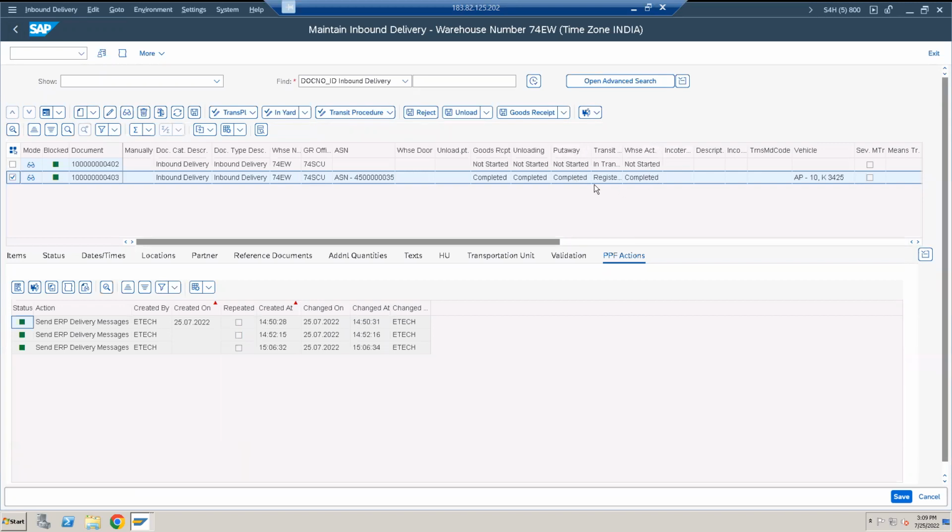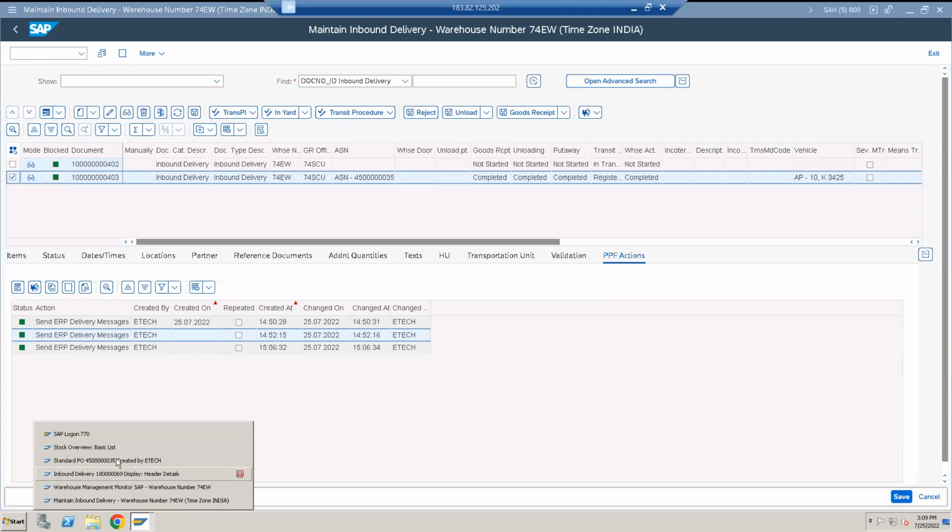If I go back again, you see that our inbound delivery put away is completed, warehouse activity completed, registered everything. As soon as I completed the put away, there is a third line which is coming, this one, which shows that this information is already sent to ERP. What information? We will check. First of all, we will check what is the update in our monitor.